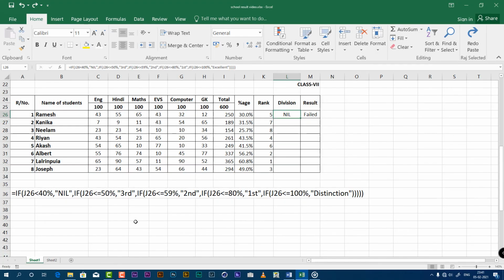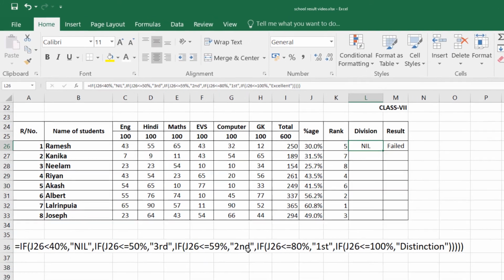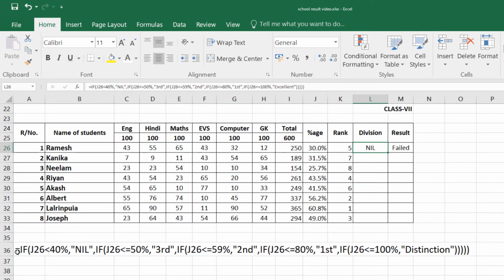Our next formula is based upon the IF function. This is the example. Here we will give some conditions to the computer, and if any condition matches the particular cell value, then it will show the result which is typed within the inverted commas of that condition. See this formula carefully. This is the first condition. This is second. This is third. This is fourth. And this is the fifth condition.